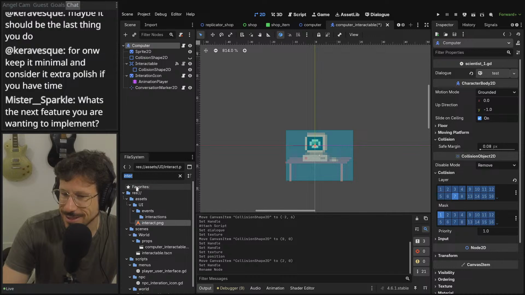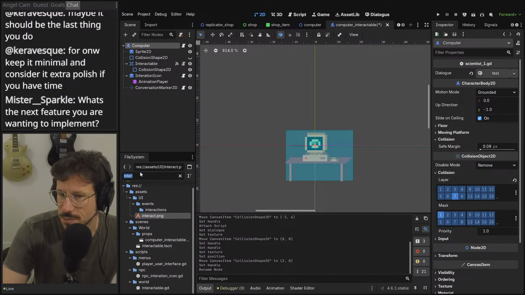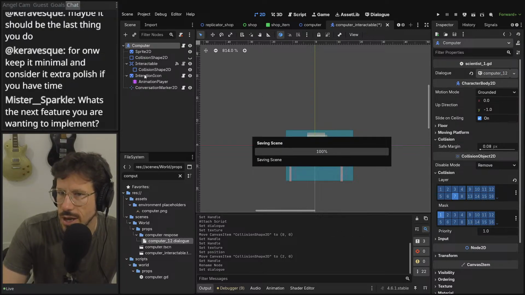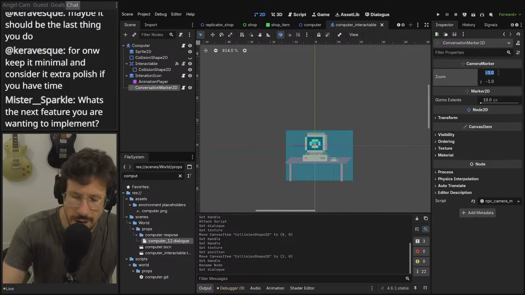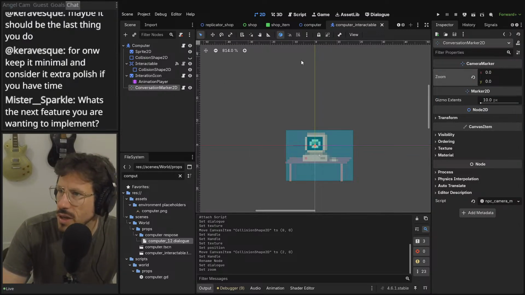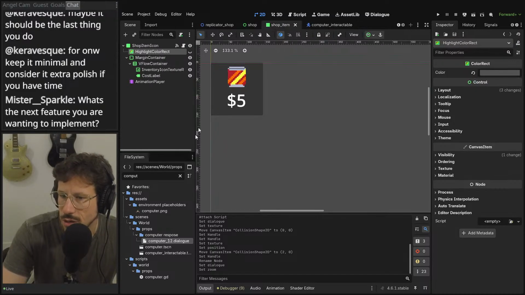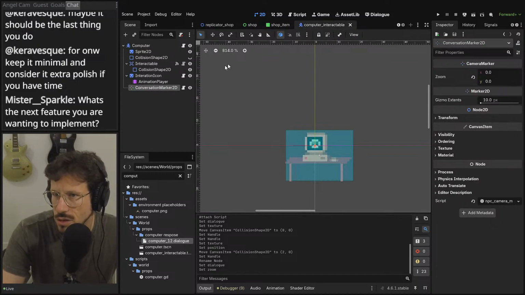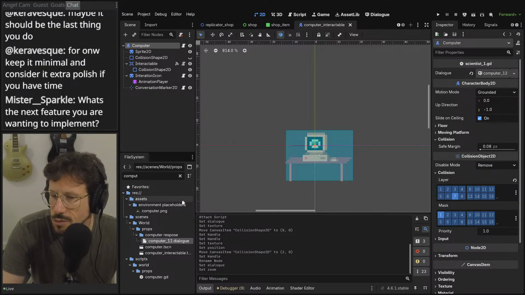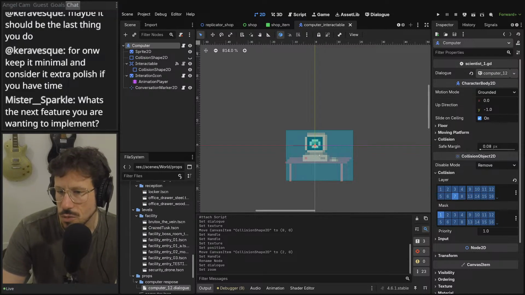And then here, computer interactable, computer 12 dialogue. Change that. And then for the conversation marker, I don't want this to zoom at all. And that's really it. We don't need this. Kill that. We've already made that scene, right? Because we're just using it the same way that we're using an NPC. Yeah, sure, it's a character body, but whatever. Well, that doesn't really matter. Static body, character body. It's not going to collide with anything because it's on its own layer, so the player can walk through it.